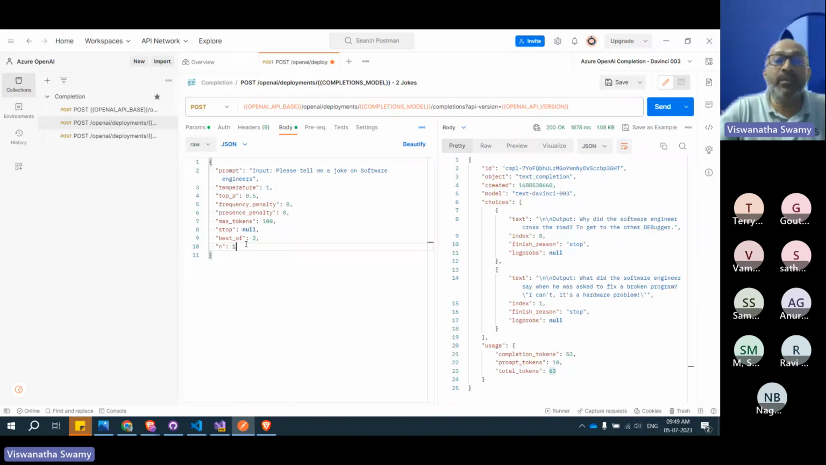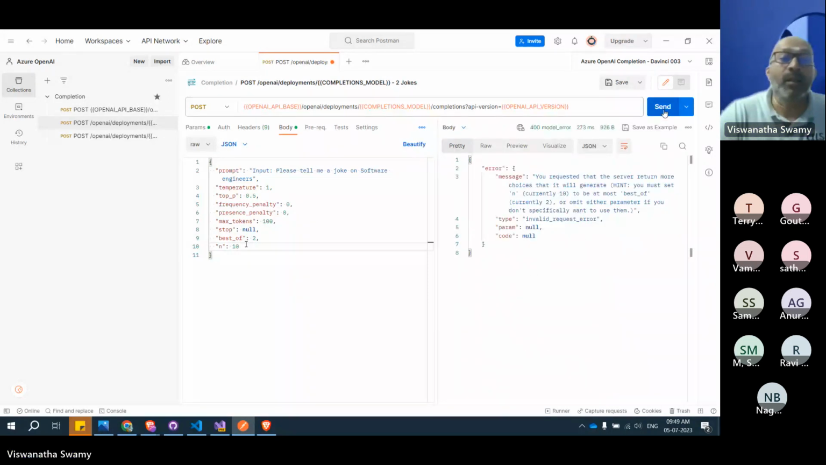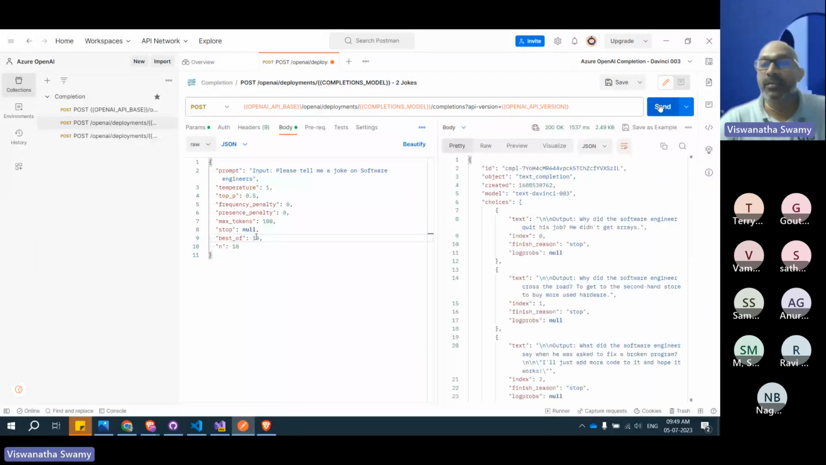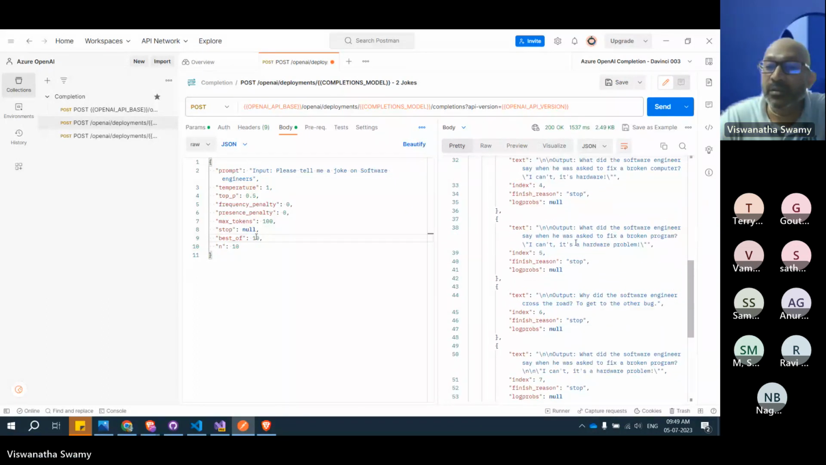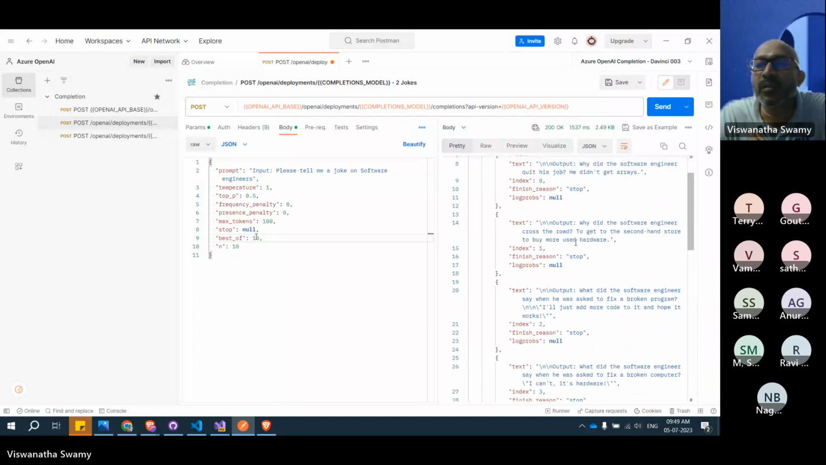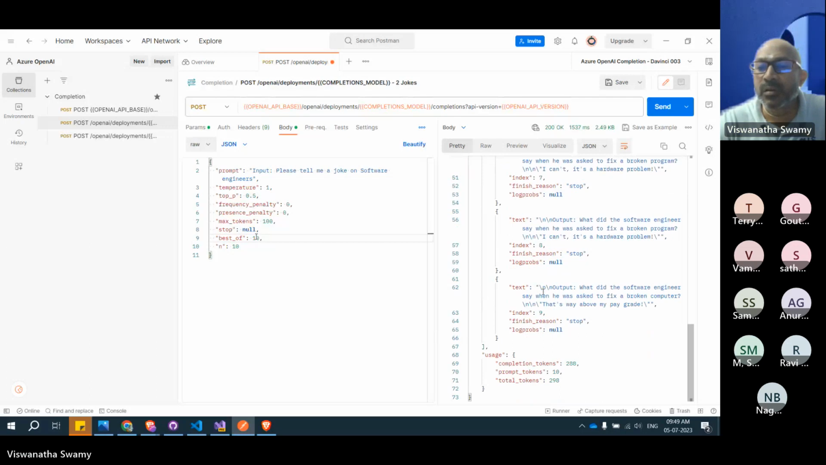Now, if I'm saying, tell me 10 jokes on software engineers. Oh, the best of also I need to change. I mean, it's not needed. I can nuke the best of. Now we'll see that. See this, that means it was completion. Is it 10 jokes? Oh, index started at that. So how many tokens it consumed?